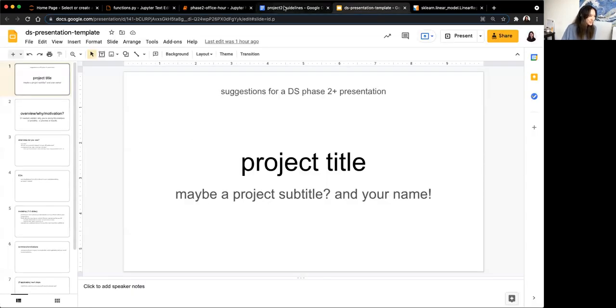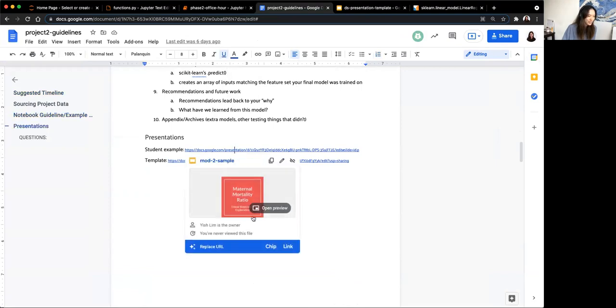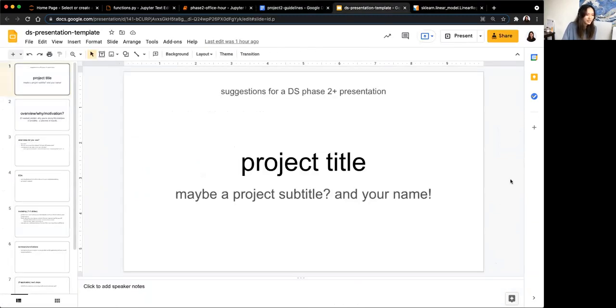So I have a presentation template and it comes from over here. And I also put a student example, which is for a different regression project, but you can extrapolate the elements of that presentation. And here's a template. Now, this project is slightly different from our last project because we now have the new element of modeling. Whereas before we were just taking our data and drawing conclusions from the data itself, now we're drawing conclusions from a model, technically.